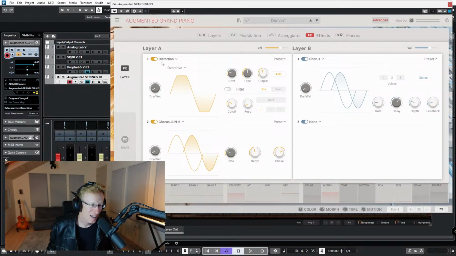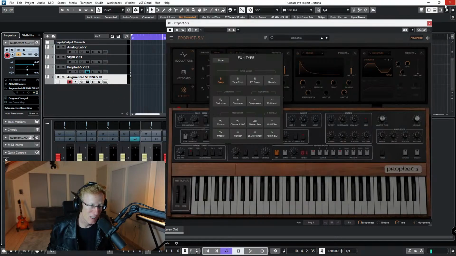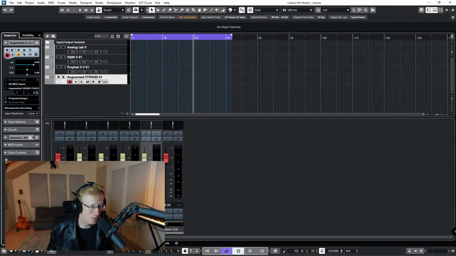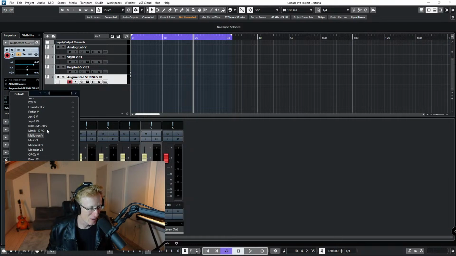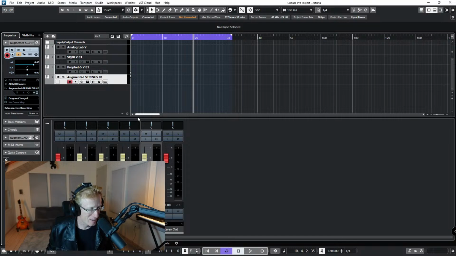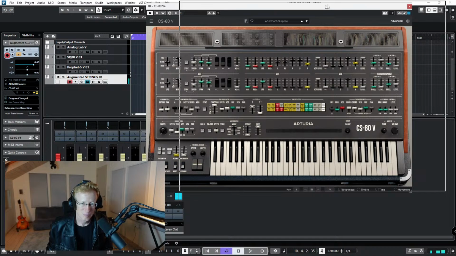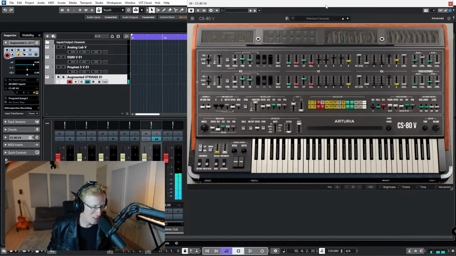And so this is the kind of stuff you can find in the V collection. Let's see what else we have. One of the things that maybe we can try, we have the CS80, for example. Just sounds great.